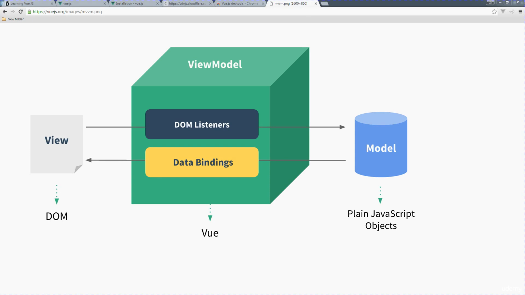Welcome to our introduction to Vuejs. What Vuejs is, it's a very simple way to create reactive data binding between the DOM and your HTML content using JavaScript. We've got an example here of the view model, with the DOM listeners in the middle. It's syncing information between the output view and the JavaScript information, binding it together, passing it back and forth, and keeping everything in sync.